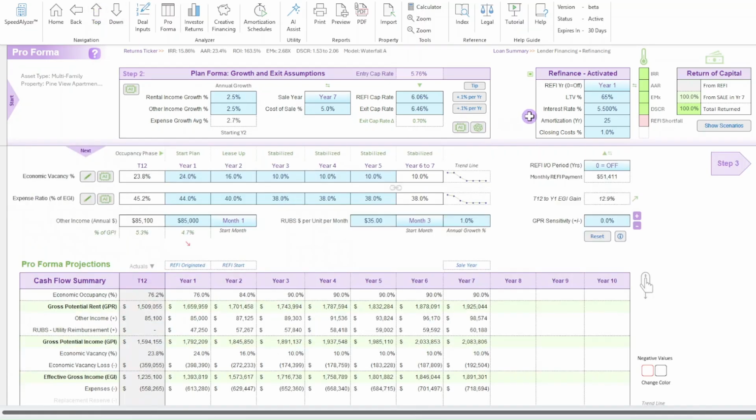One change we can make is increasing our LTV from 65% to 70%. That resolved the issue, but our return of capital dropped from 56.1% to 2.5%. Let's go ahead and fix it by reverting our refinance year back to year 3 and our LTV back to 65%.